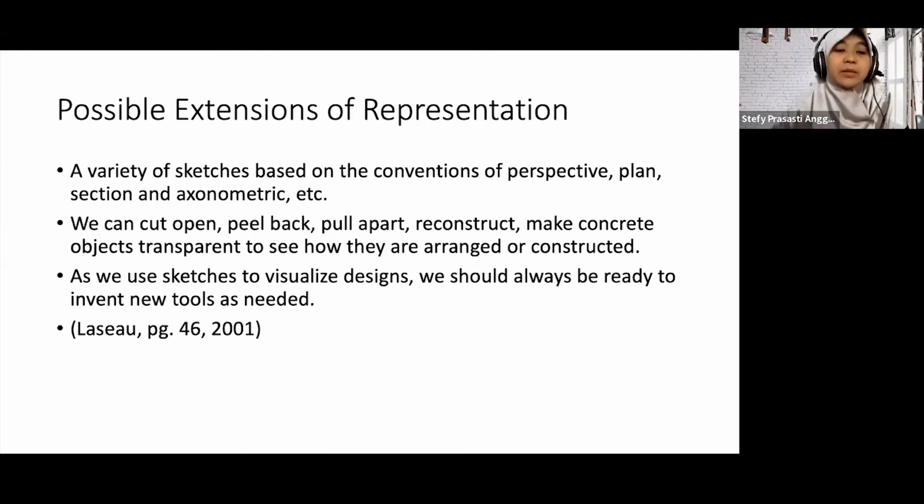And I think that we also use sketches or drawings to visualize the design. We should always be ready to invent new tools as needed. So from the sketches, maybe we can see that drawing technology using the computer is very fast. Its development is very fast, so we can also see how the basics of drawing can be seen using the available technology.